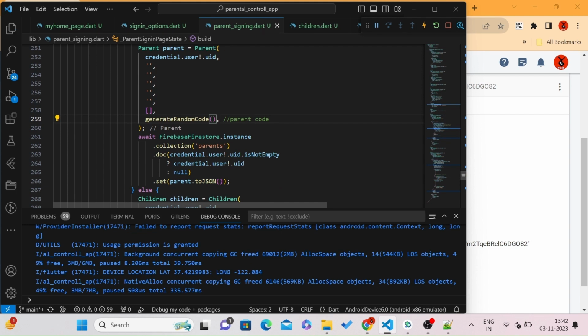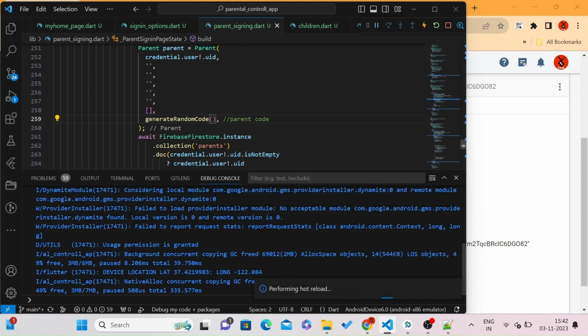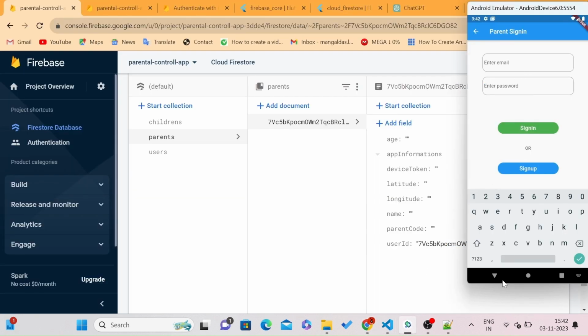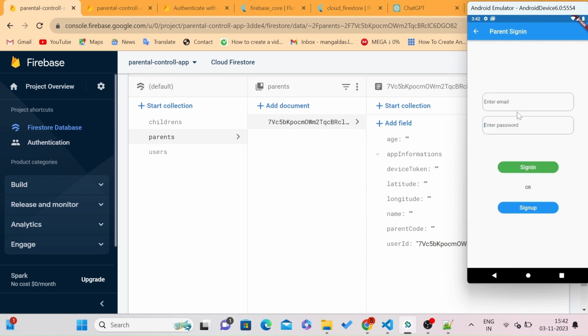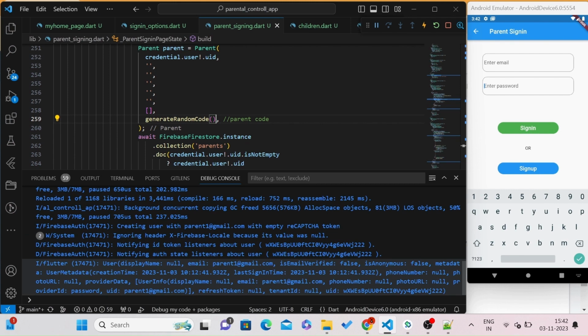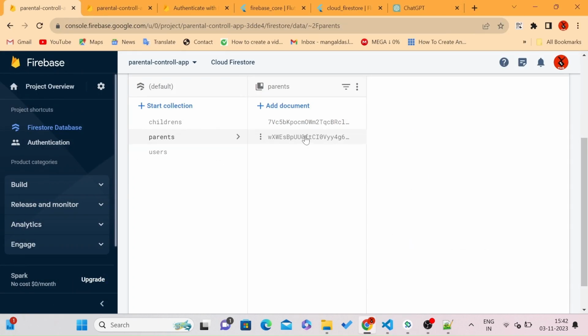If I save it and if I sign up once again, this parent code should be updated, but we have not, because if we try to sign up with the same email, it will not update. Let's sign up with another email, parent1@gmail.com, and password will also be parent1@123. Let's click sign up and we should be able to see another record in our parents document. Is there any error? No. Okay, another record is added.